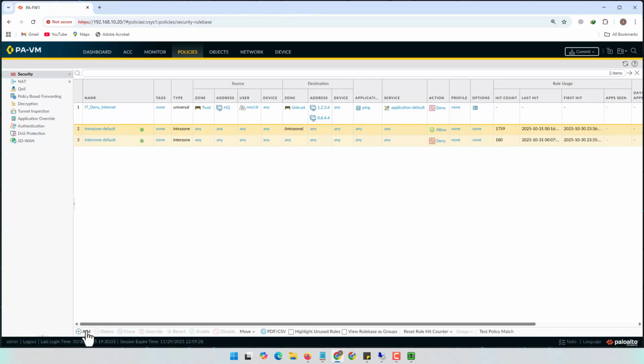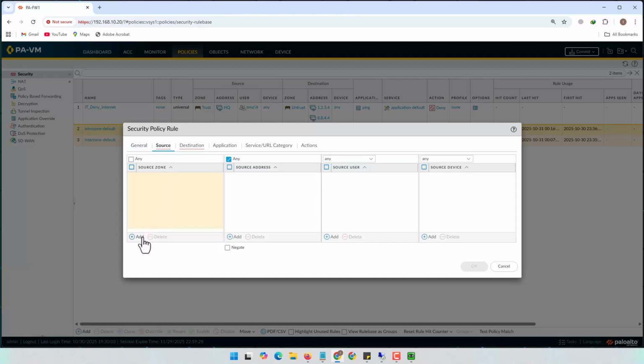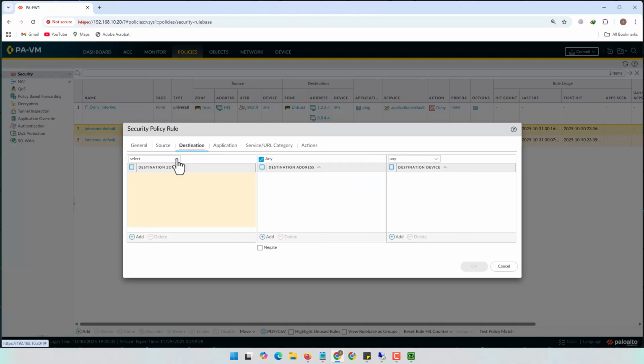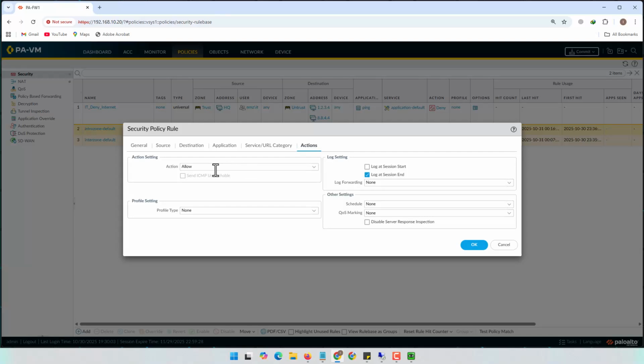Let's create another one, and this time let me name it IT allow any, and anything else is allowed. Source again is trust. Source IP address HQ, source users again, let's select IT and device any. For destination untrust, destination IP address and destination service, we are going to access the internet. Let it be wide open, and for application anything, and for action is allow.